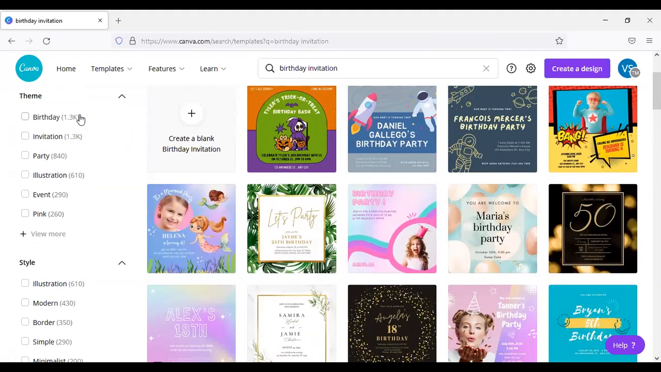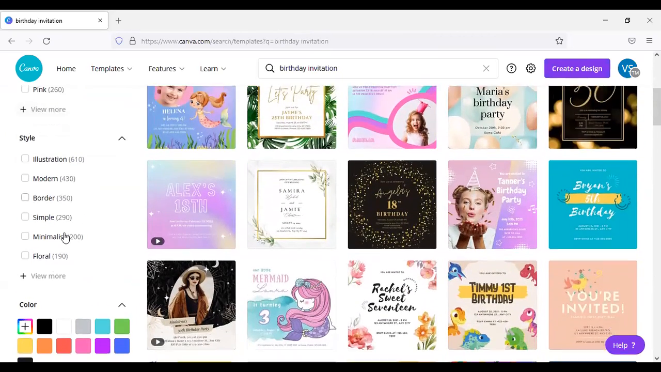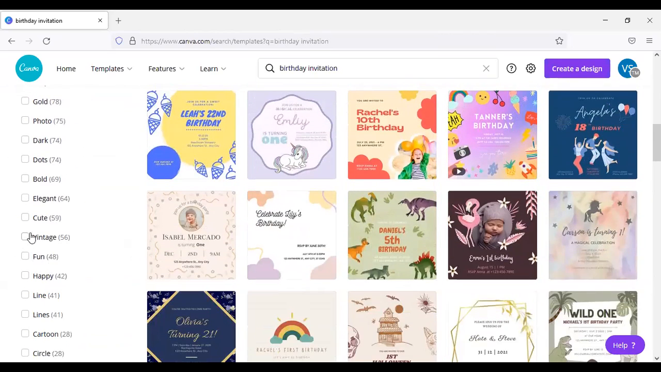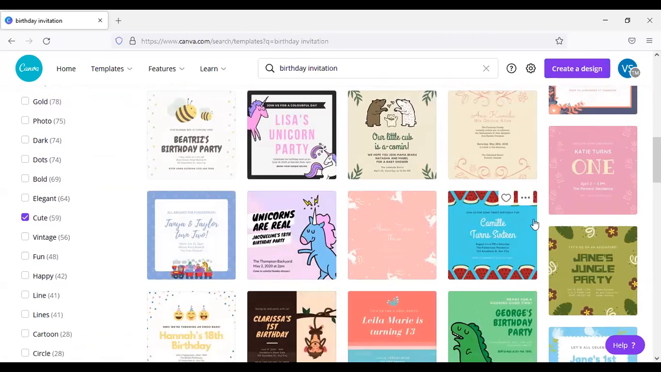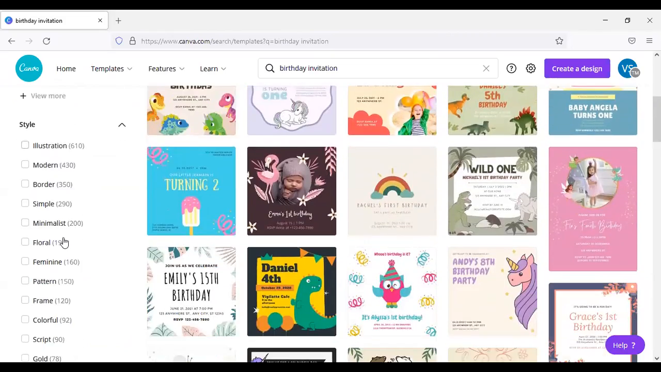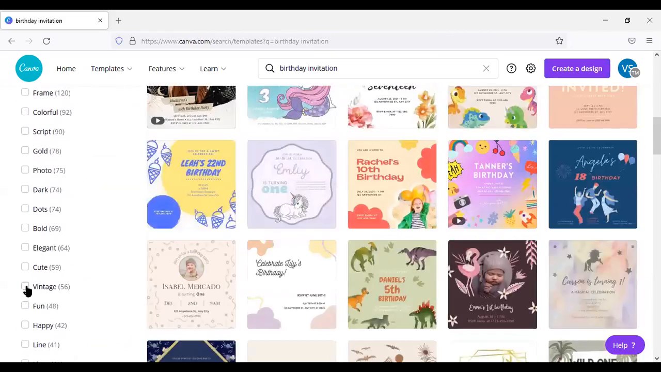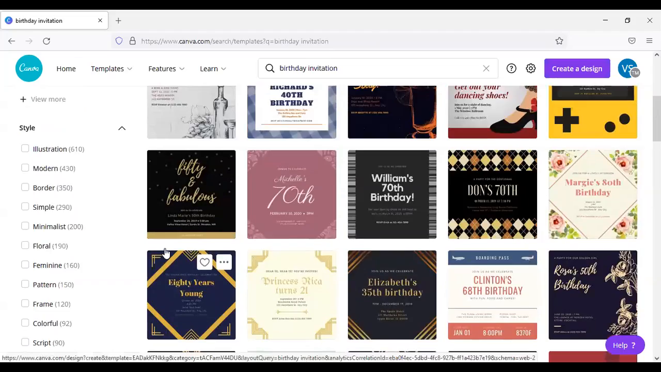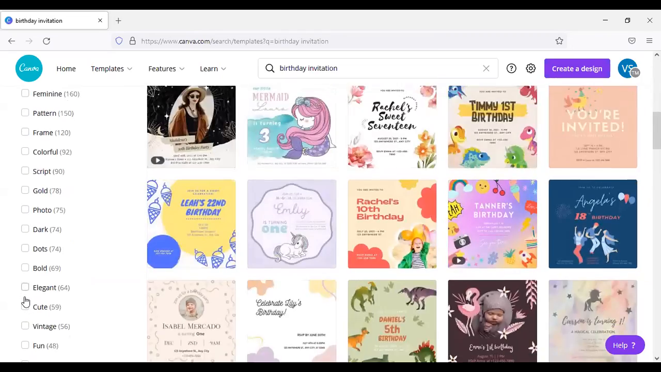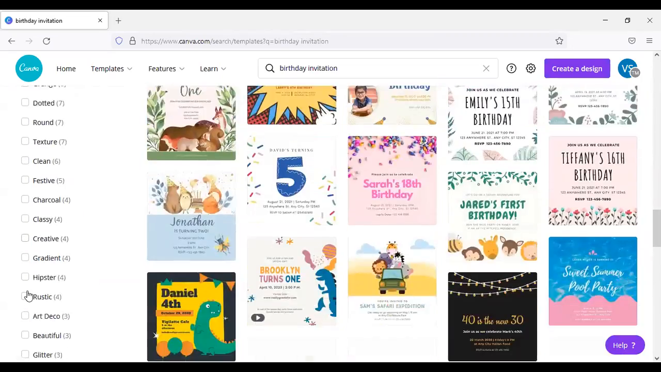Now, let's say we want to narrow this down a little bit, because right now you can see we have over 1,000 different designs just on birthday themes. You can choose styles, and what some of these elements mean. Like if we say cute, here's the kind of invitations we're going to get. And if we say we want a vintage one, you're going to get different kinds of designs. So yes, you can narrow them down on style. A lot of different options there.